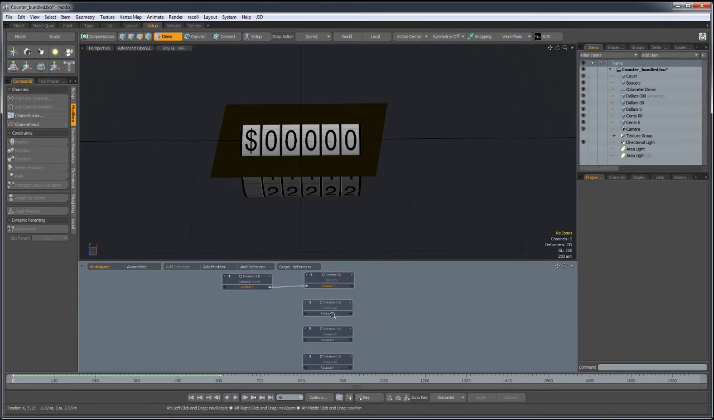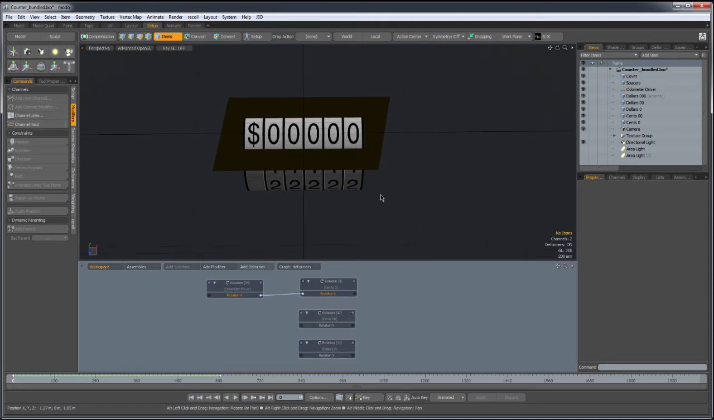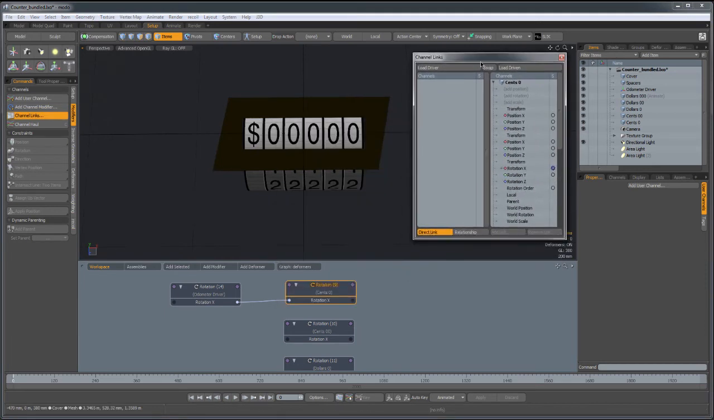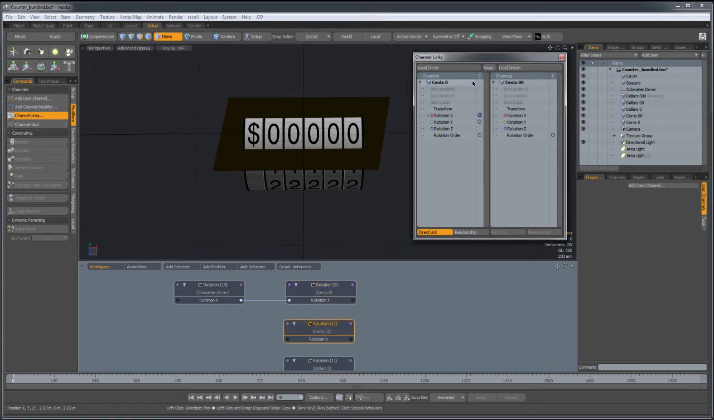The rest of these are going to require something Modo calls channel links, or as some of you may be familiar with, set-driven keys. I'm going to go through that and explain it as I go. What you do is say this item is going to drive this item. I'm going to click on the first dial, load that as the driver, click on the second dial, load that as the driven, and then down here under direct link, that's what we've done here, where we've piped the rotation X of this item directly into the rotation X of this item.